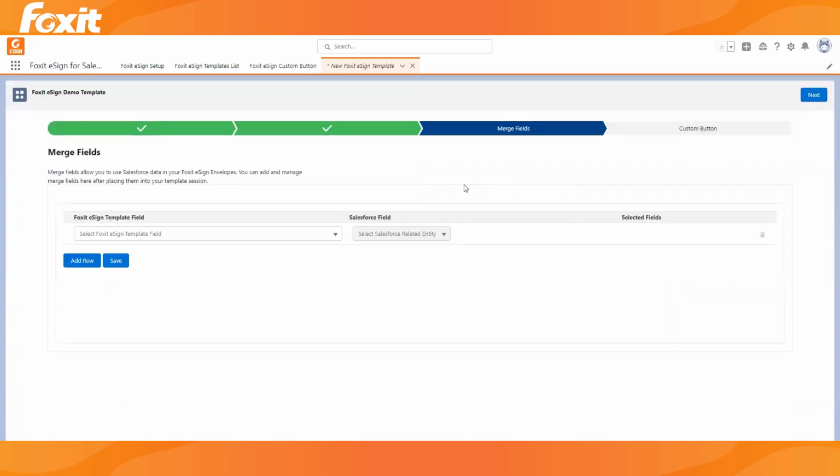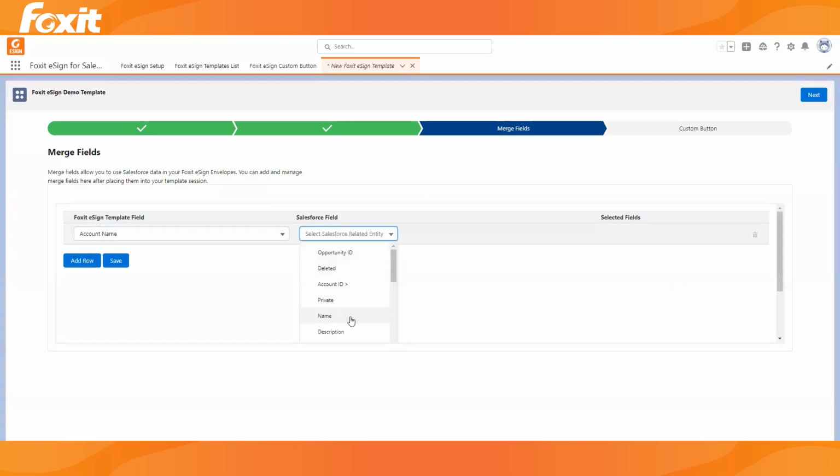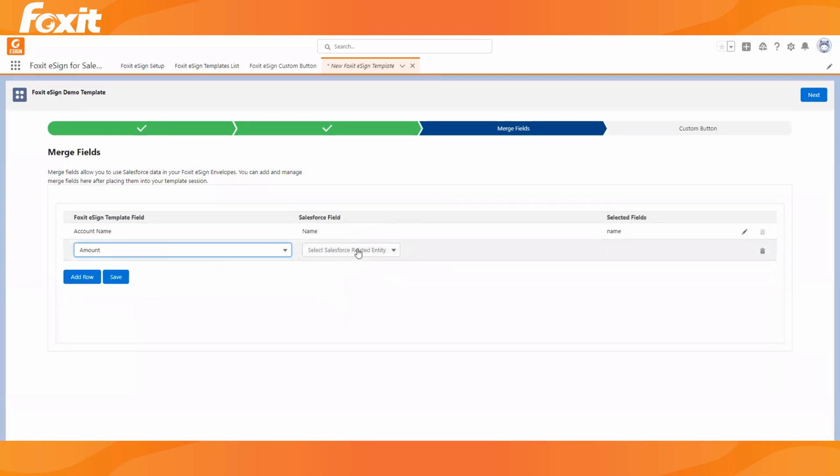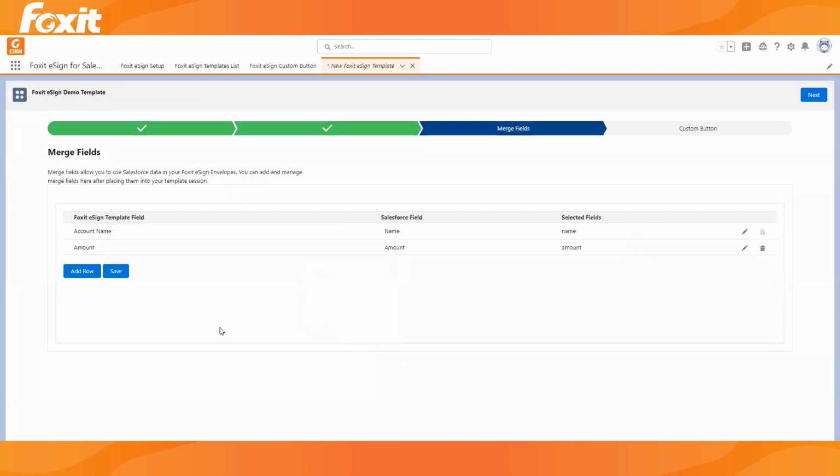Next we can merge our fields and our data. If we choose our eSign template field, we'll choose the related Salesforce field, so account name and name. To add more fields and merge additional fields, we can click add row. I'm just going to choose amount and make sure we click save.